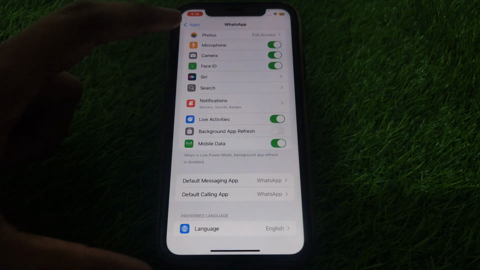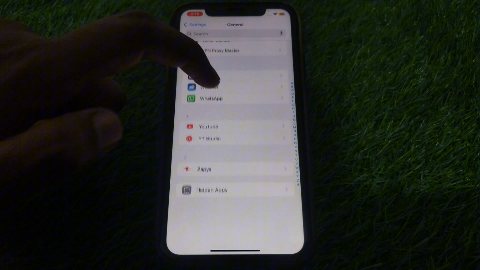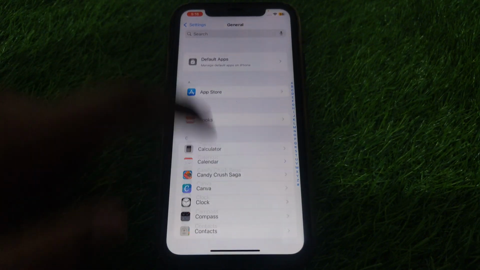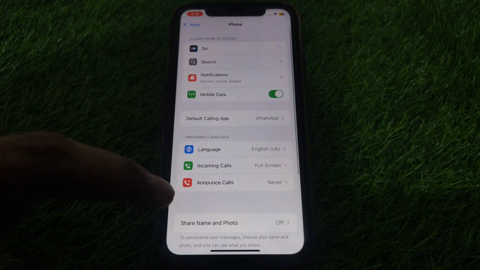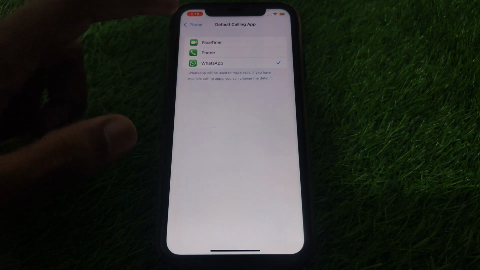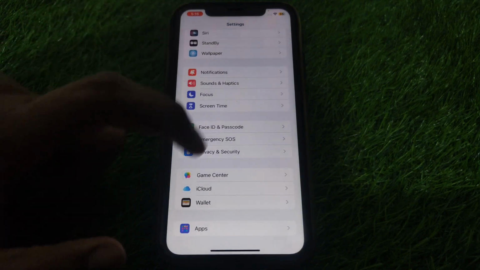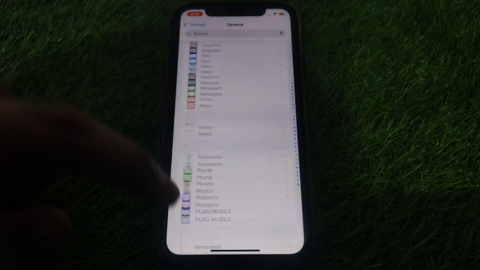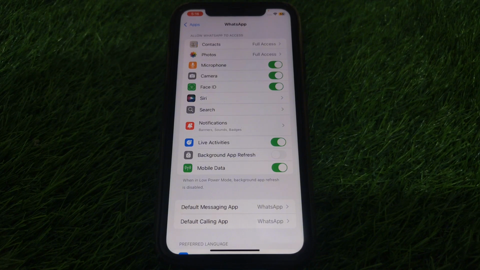Now if you want to set it as a default calling app, then you can simply set it as WhatsApp. You can also do the same setting from the phone app. You have to look for the phone app, and after that you can simply change these settings from the phone app also. Here you have to click on that, and here you can find the default calling app is set to WhatsApp, but if you want to change the setting for the messaging app, then you can simply go to WhatsApp, and you can find these settings in WhatsApp also. So if you want to change both of these settings, both of these settings are available in WhatsApp settings. So you can simply change that into WhatsApp.